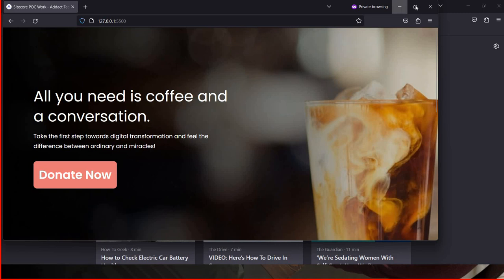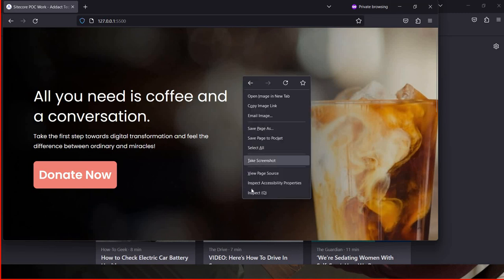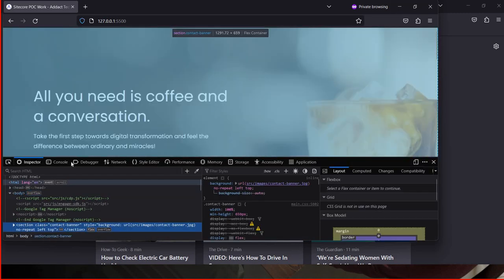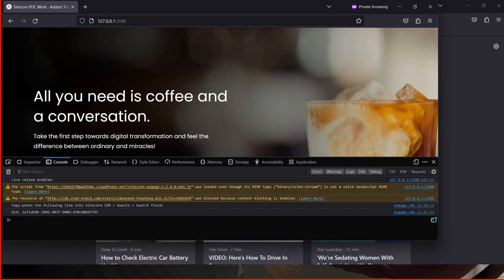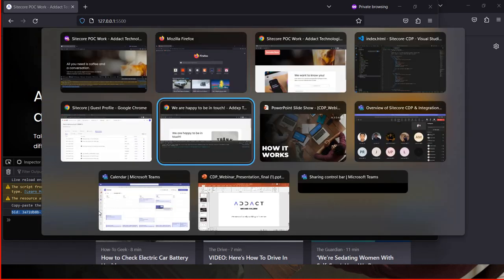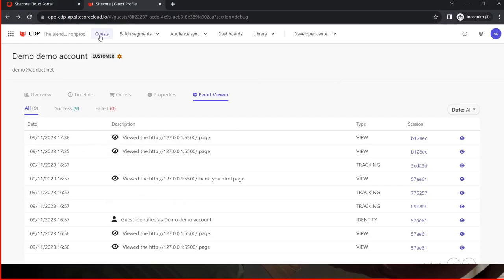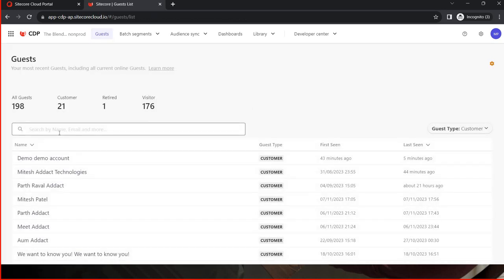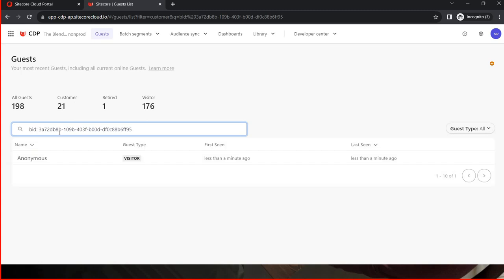So I'm opening in different browsers. Previously I already created that one, that's why it's coming as a demo user, but I have opened it in different browsers. Let me go to the guest. First time when a user comes to the website, it will be tracked as an anonymous user.